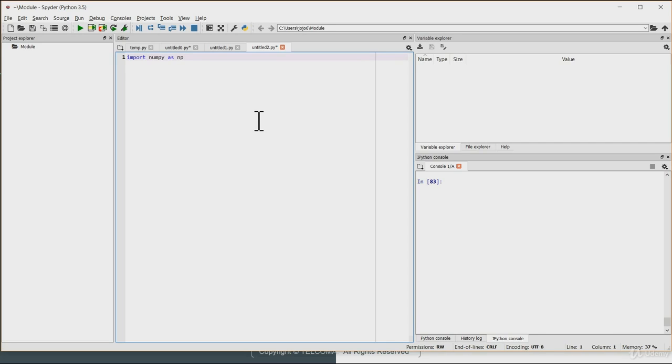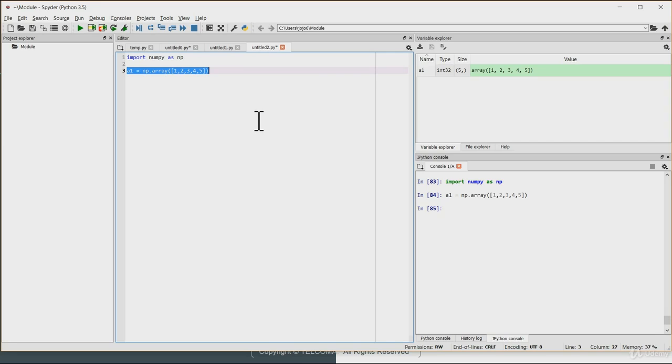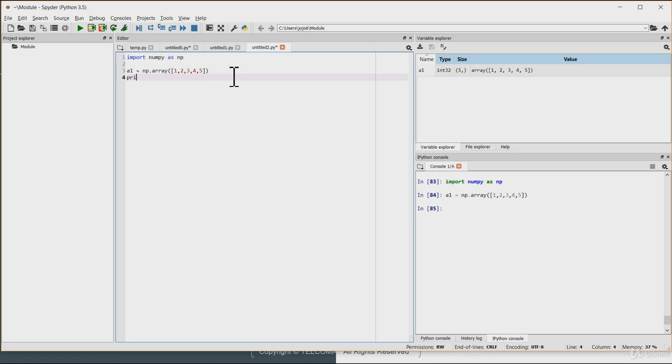Now once we have imported, let's create a dummy array. So I'll create a Numpy array as a1 is equal to np.array. And then let's pass a random list, a list of, let's say, 5 elements. Now over here, you can see that the name a1 has an array of 5 elements. You can just do a print to verify the same. There you go. You can see the elements over here.